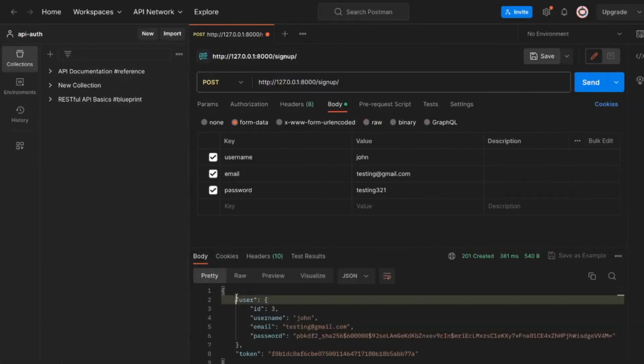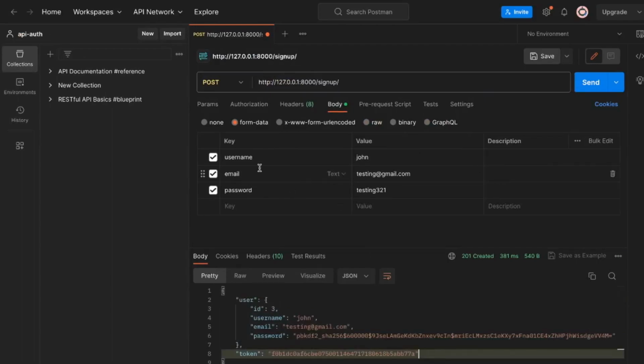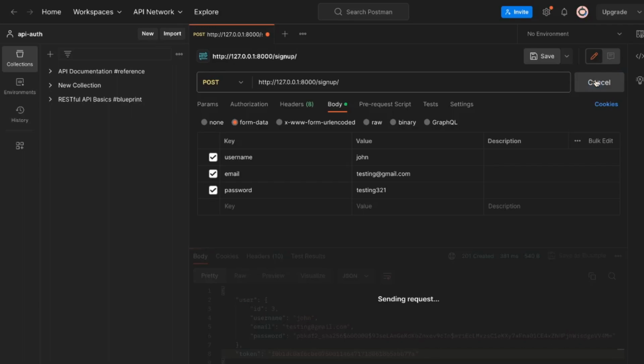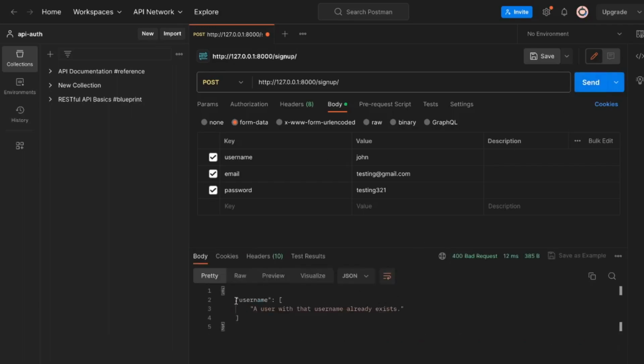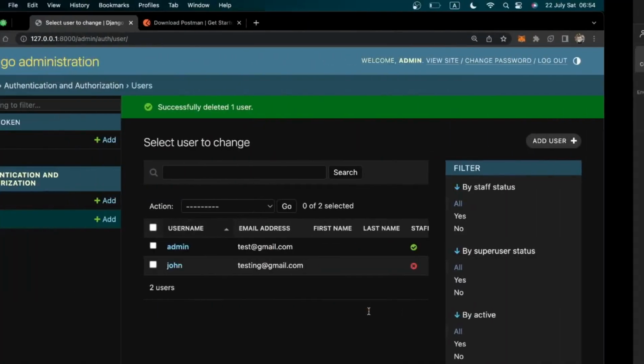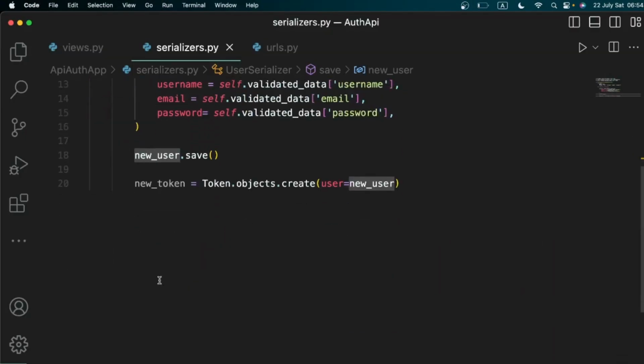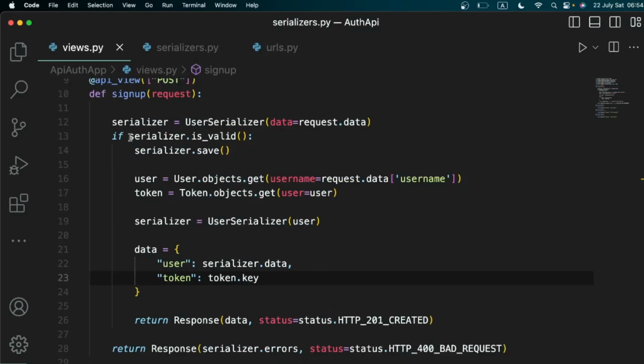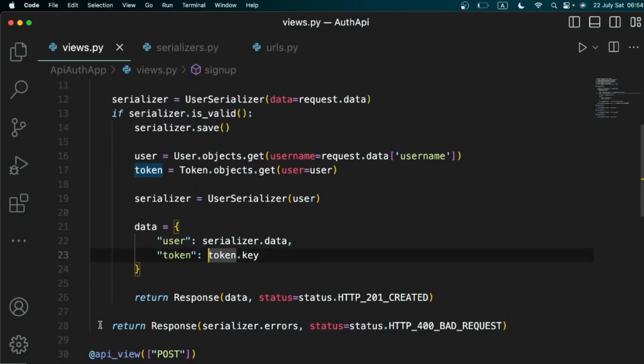It's created that user for us, and it's created a token, and returned back that data. Now if we try to send this request again, you can see an error is generated: a user with that username already exists. Now that error is coming from this section of code that we wrote here.